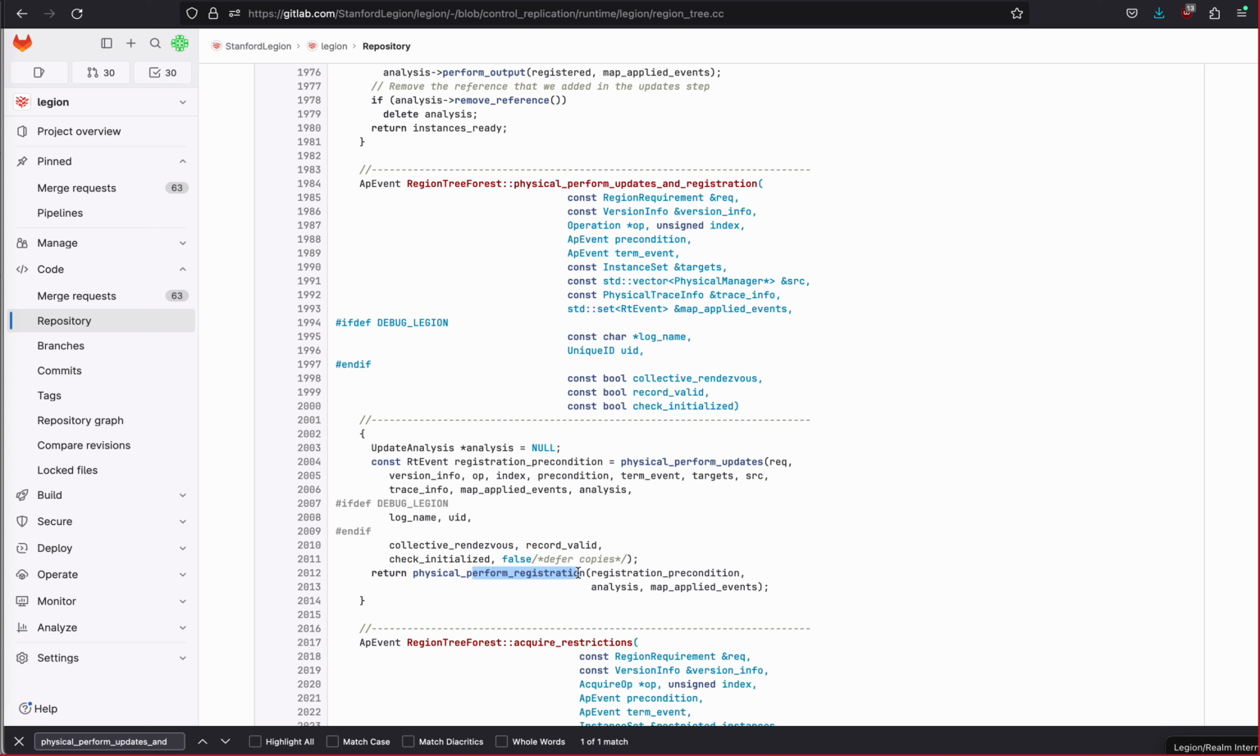And the second thing is we're going to record ourselves as a user once we've done all those, or issued all those copies to Realm, and recorded those as users on those instances as well. Then we'll record ourselves as a user on the instances that we're trying to actually map.